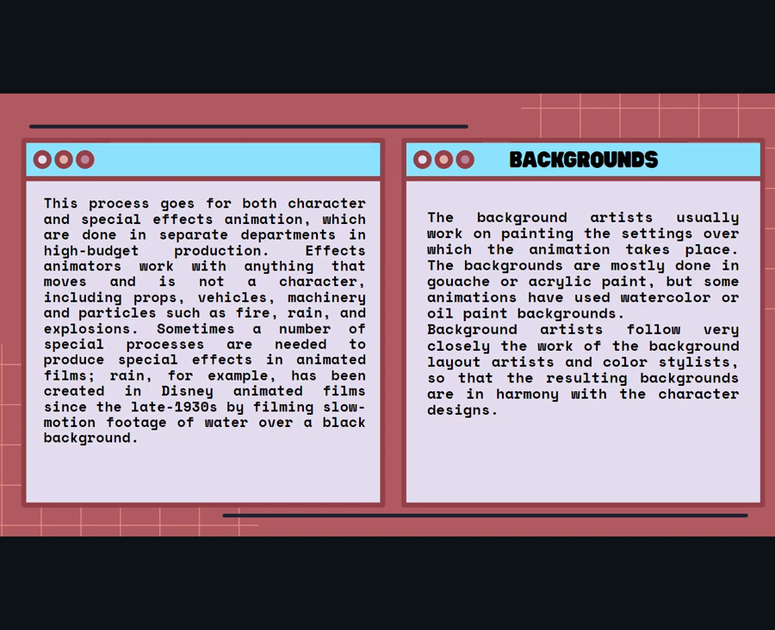Then we have the last process of traditional animation, the background. The background artists usually work on a painting of the setting over which the animation takes place. The backgrounds are mostly done in acrylic paint, but some animations have watercolor or oil paint backgrounds.